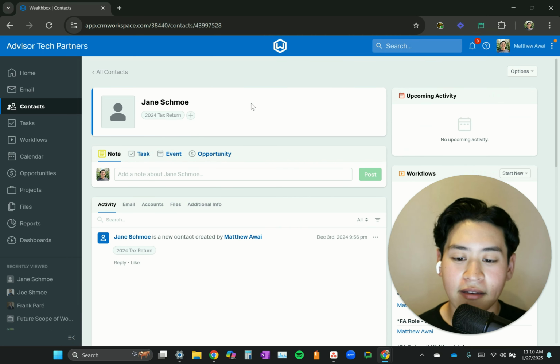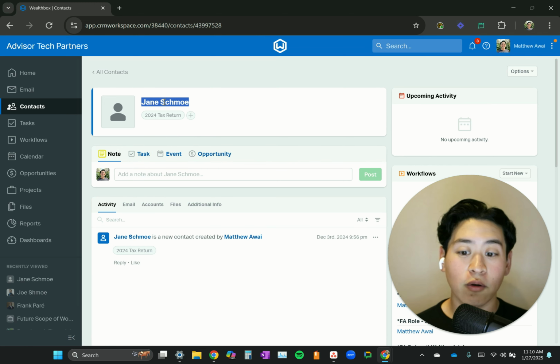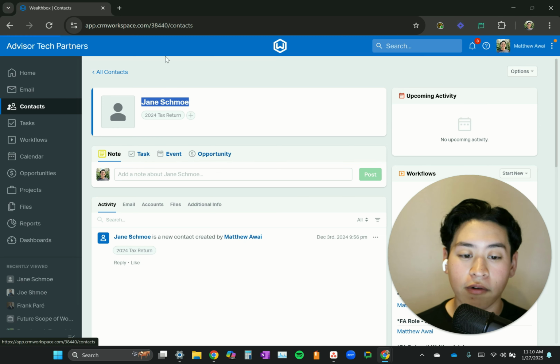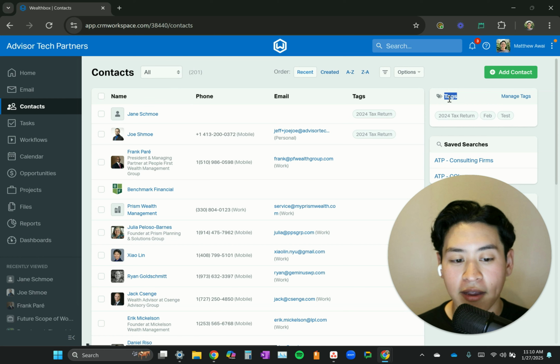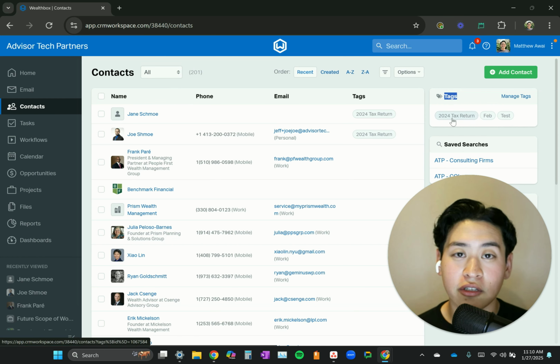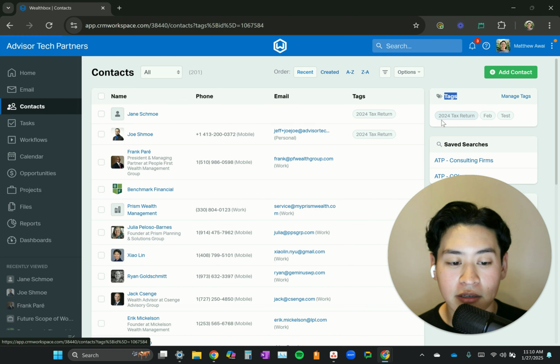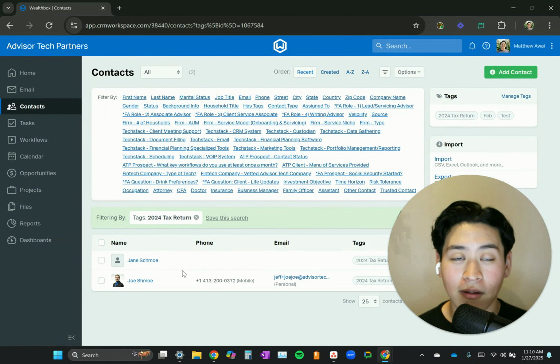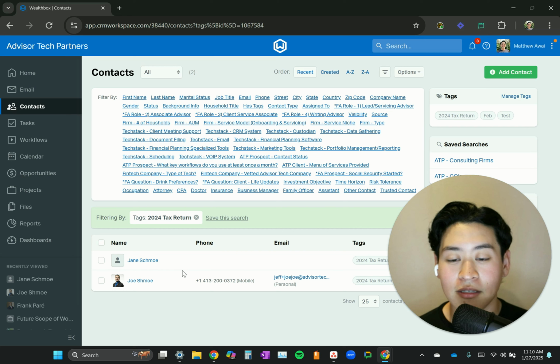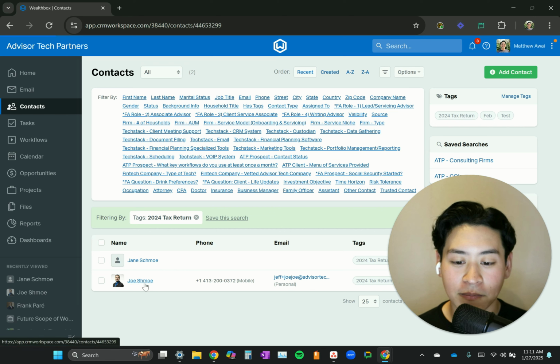So now that we've added this tag group to Jane's profile, what I'm going to want to do is go back to all of our contacts here, and we'll see on the top right, we actually have the ability to just search people within that tag group. So I'll go ahead and click on 2024 tax return. And now we see we have all of the people that we have added to this 2024 tax return tag group. Now I'm going to go back to Joe here.